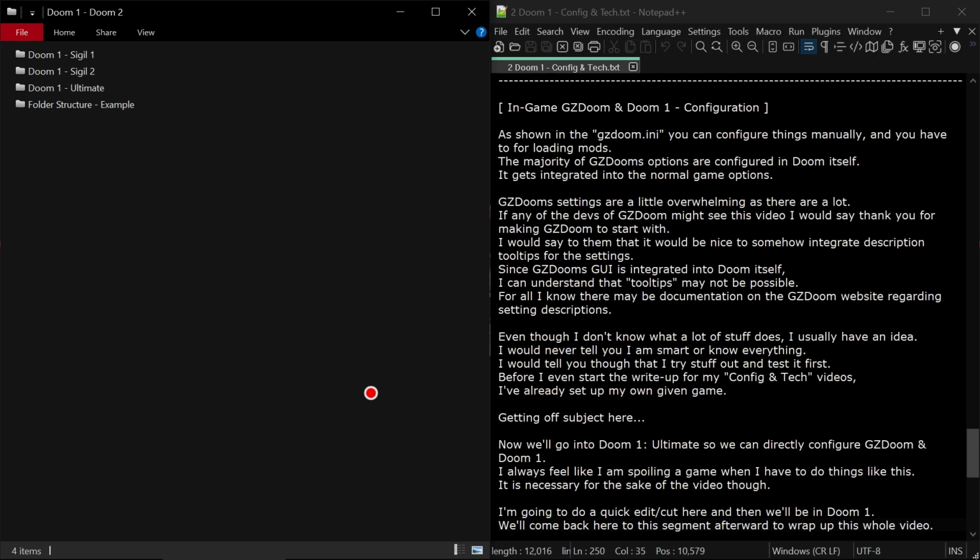GZDoom's settings are a little overwhelming, as there are a lot. If any of the devs of GZDoom might see this video, I would say thank you for making GZDoom to start with. I would say to them that it would be nice to somehow integrate description tooltips for the settings. Since GZDoom's GUI is integrated into Doom itself, I can understand that tooltips may not be possible. For all I know, there may be documentation on the GZDoom website regarding setting descriptions.